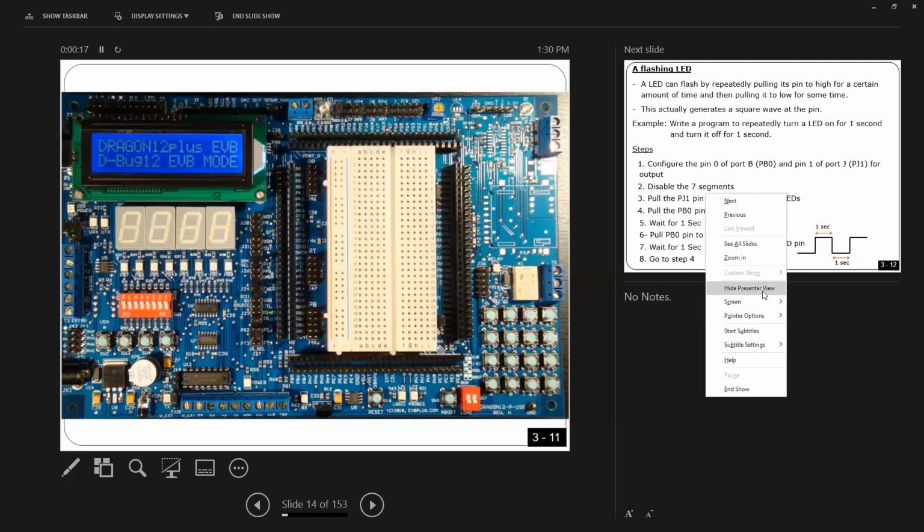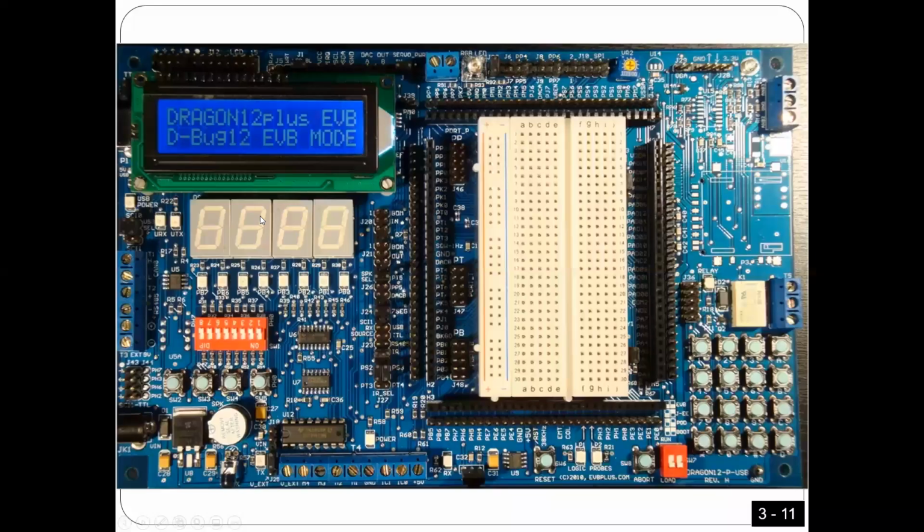So let me tell you first what we did last time. Last time I was explaining how we can use the switches. As you see here, guys, we have 8 switches. Every little switch here is one switch. So we have 8 switches, okay? I was explaining these switches.